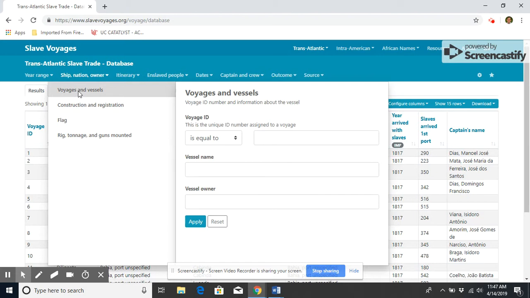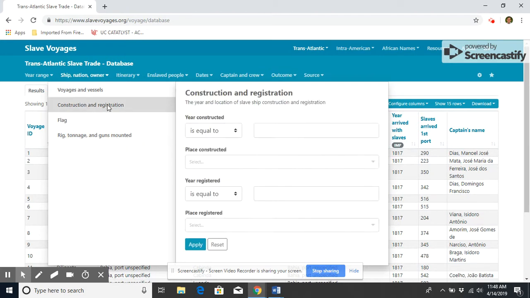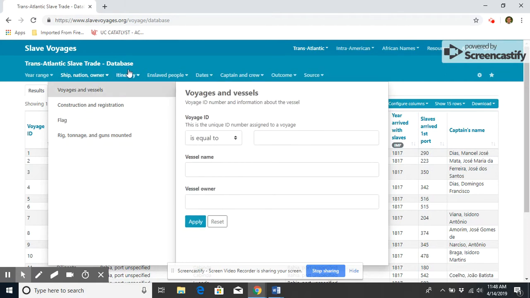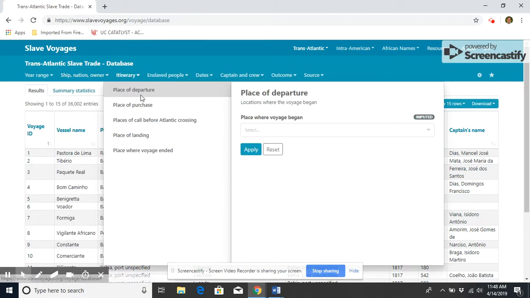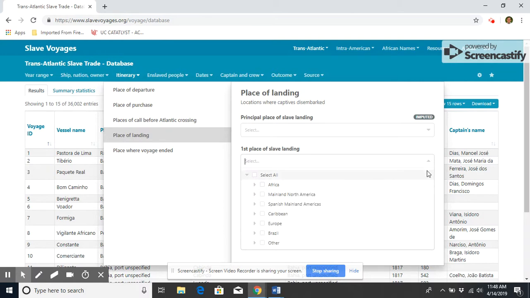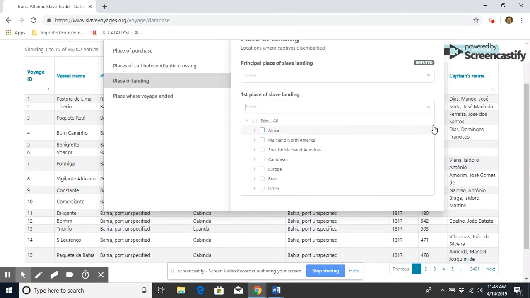So you can look at a particular vessel name, a particular vessel that you want to look at. That's an option. You want to look at only ships from a certain nation. That's another way to do it. You can also sort by place of departure, purchase, place of landing. Again, like here, you're going to have many, many different options to choose from.